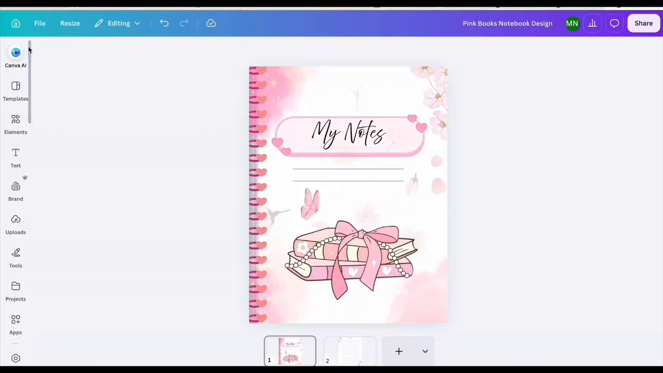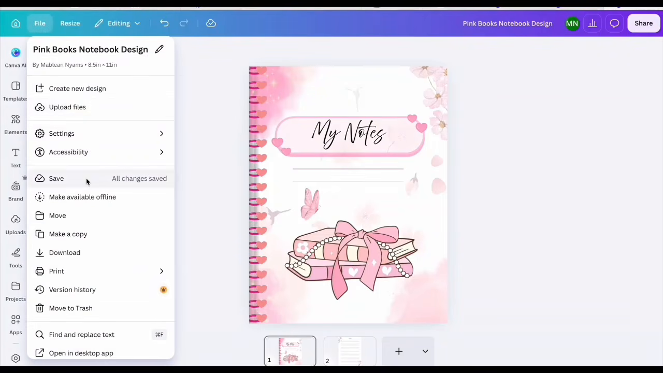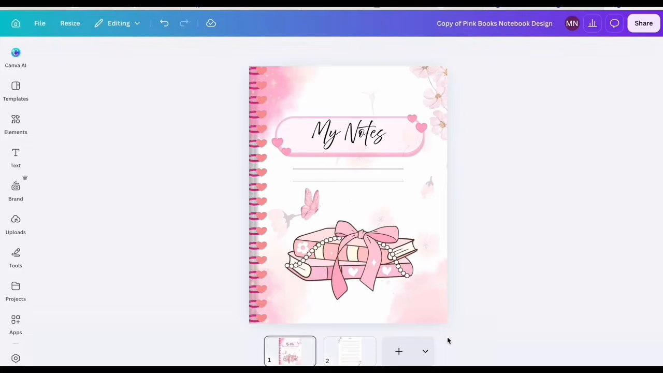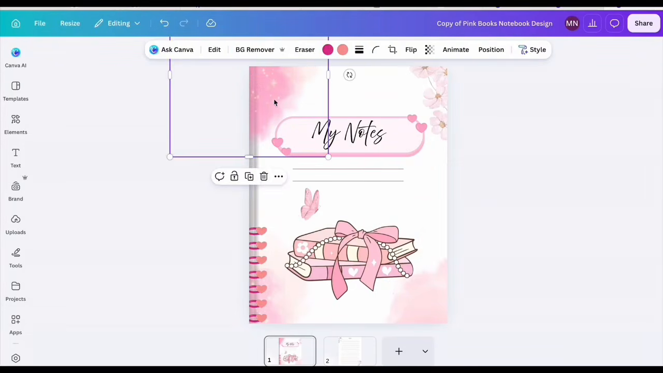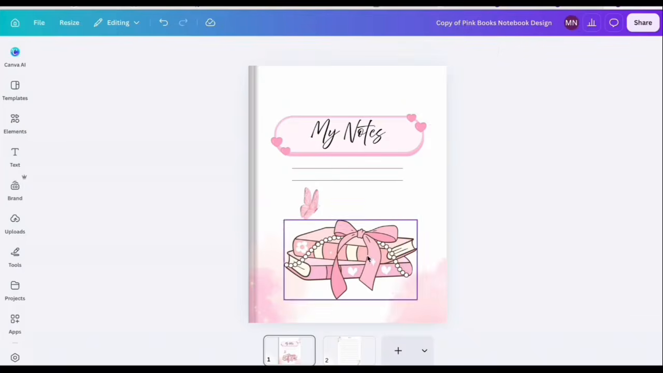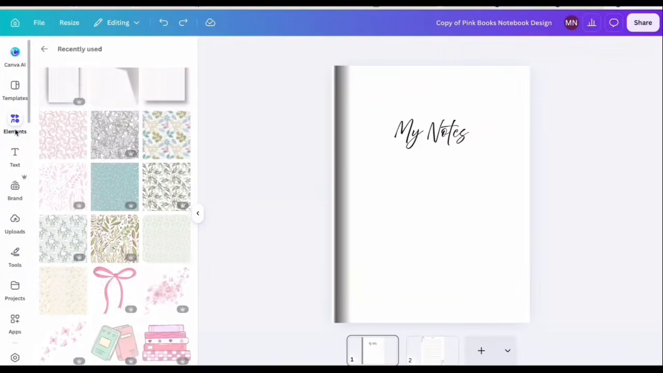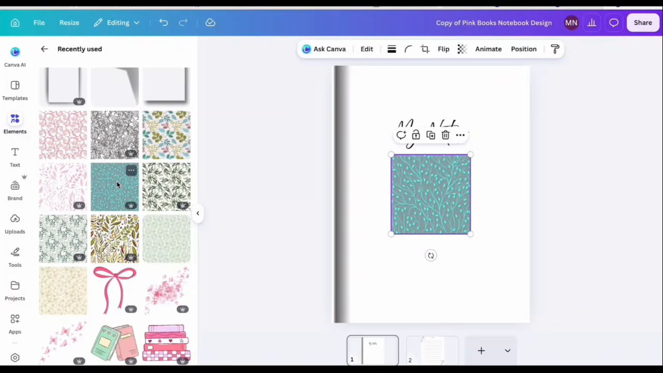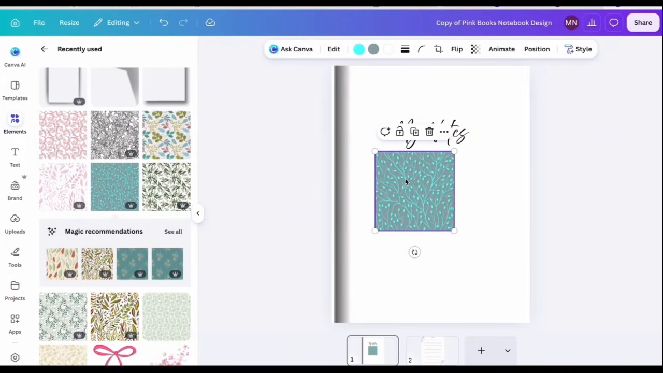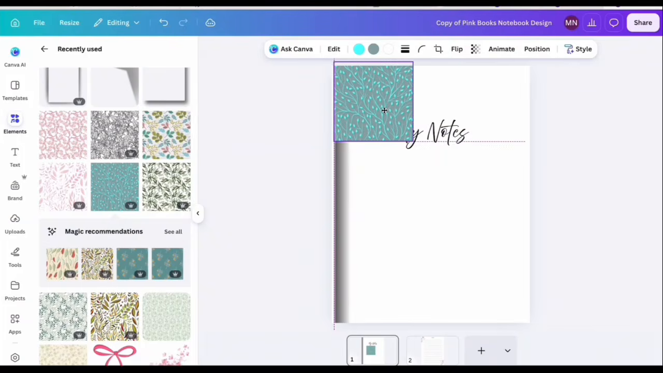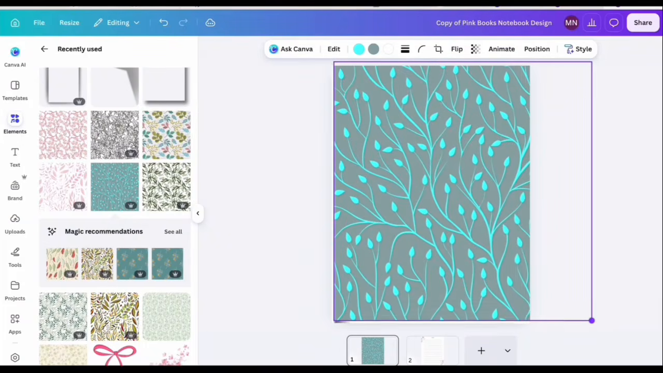And now I'm going to design the fourth notebook. And again, I'm going to start by making a copy. So here's the copy. And I'm just going to start by deleting all the elements so that we can start with a fresh page. So here I'm looking for a background to use for my design, and I'm going to use this one. So I'll start by moving this background elements to the top, and then I'll just zoom it out so that it can cover the whole page.